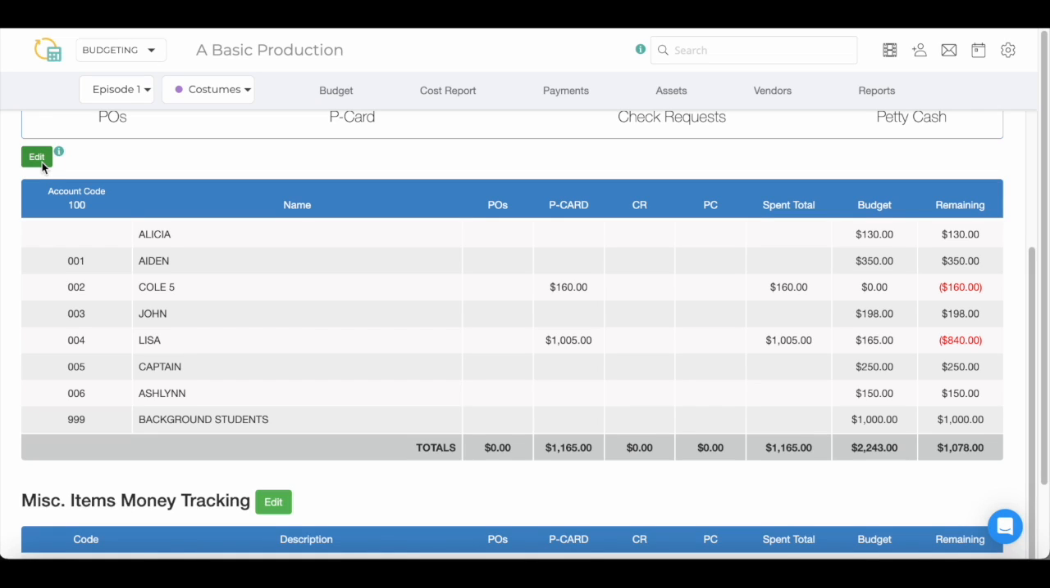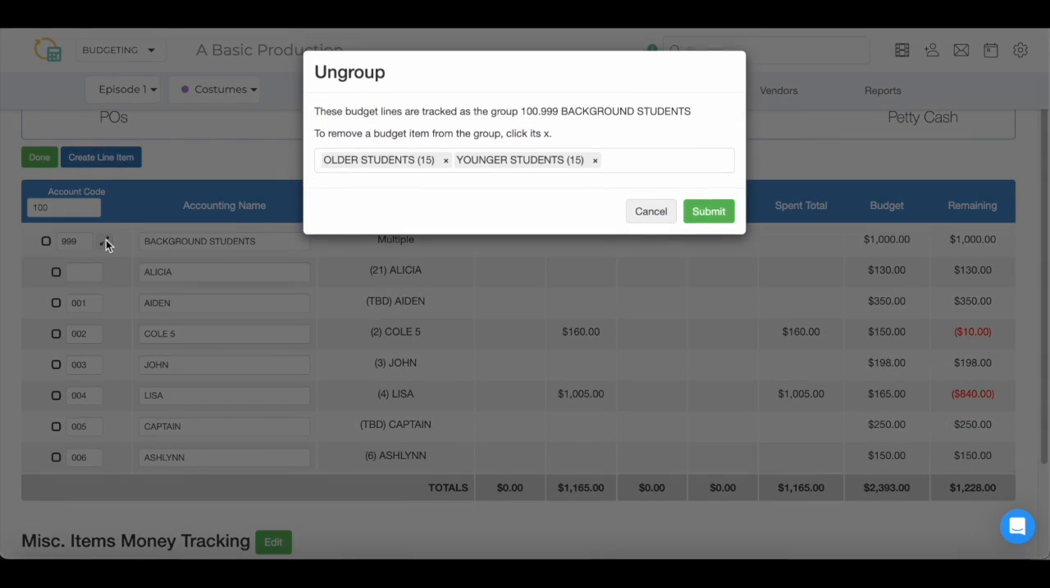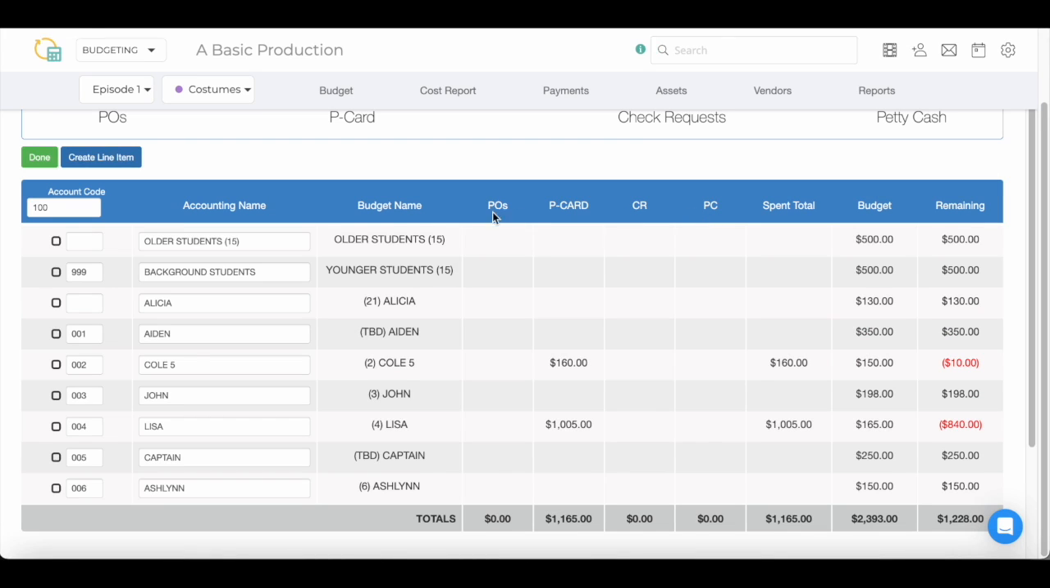If payments already exist for those characters, they will be reassigned to the group. However, if you remove a character from the group, the payments will not move back to the individual character and will need to be reassigned. To remove a character from the group, click Edit and then click the icon to the right of the account code for the group. Then click the X for the character you'd like to remove and click Submit.